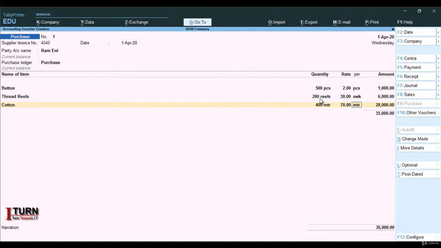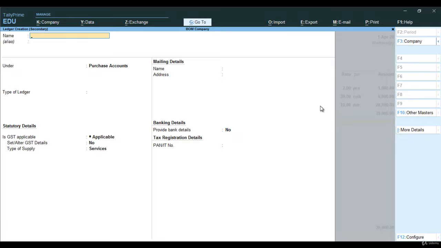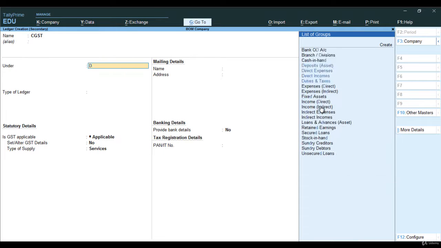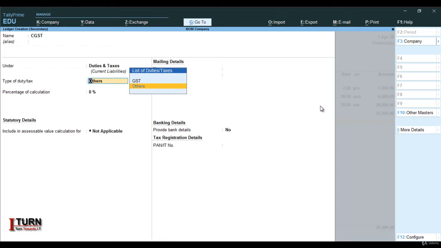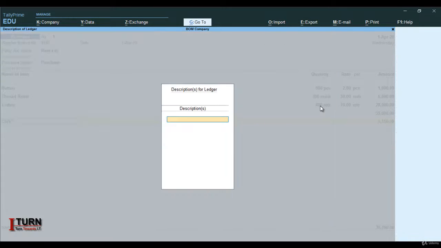Thread, I will take 2 reels in a single shirt. Cotton, I am going to take 4 meter of cotton in a single shirt. Okay, here I will have to create the tax component. So CGST and SGST will be applicable because RAM Enterprise is from within the state only. So Alt C, here I am typing CGST. It's going to be under duties and taxes. GST, central tax. Go ahead and save it.